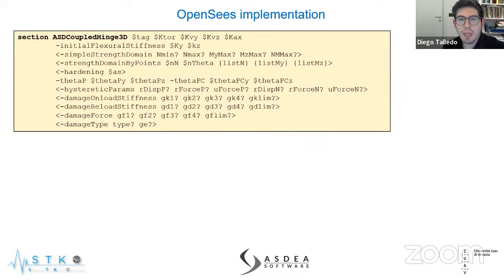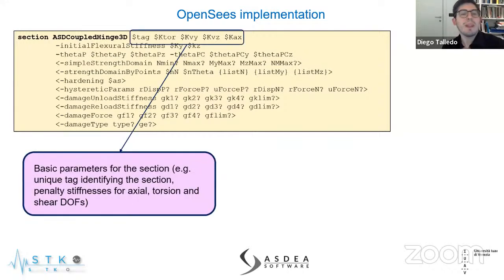We have several parameters as usual. As a convention, those within these brackets are optional parameters. So we provide some default values for those. The others are mandatory parameters. So the first parameters are basic parameters for the section. As I mentioned before, we of course need a unique tag identifying the section, but we need also the penalty stiffnesses for axial, torsional, and the two shear degrees of freedom.